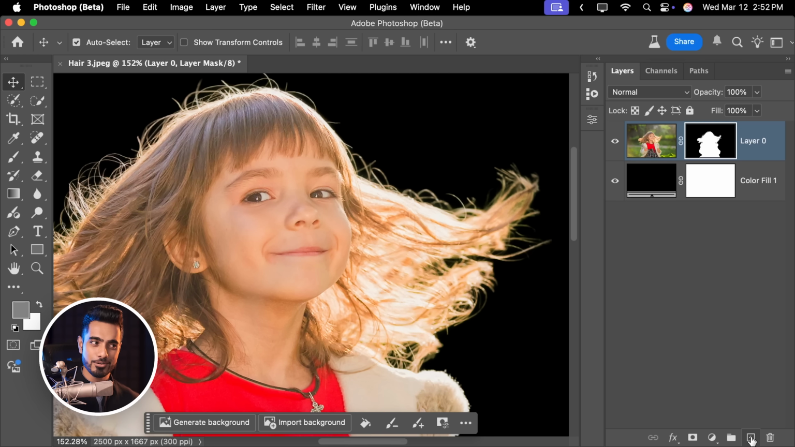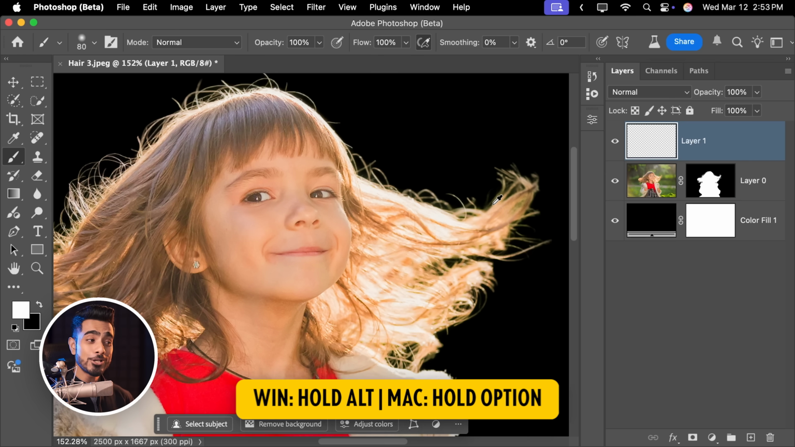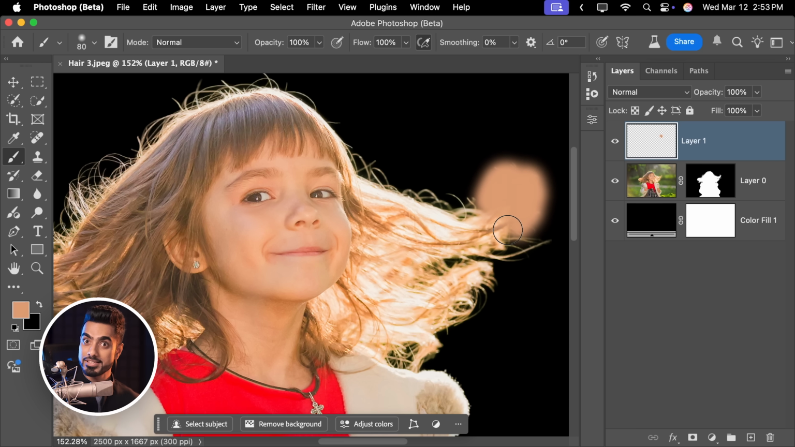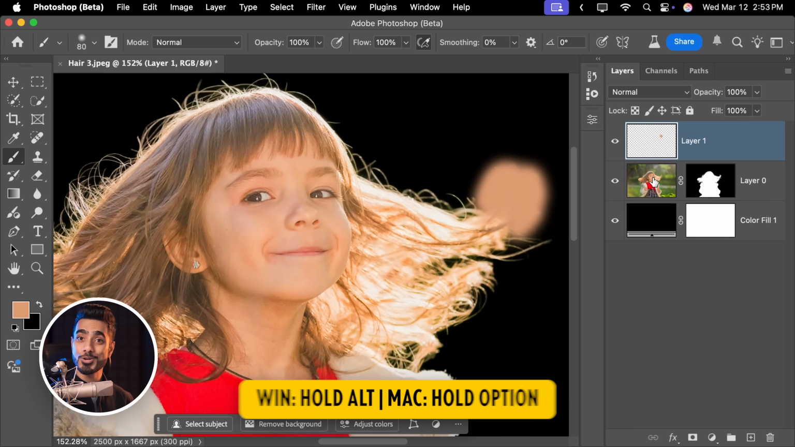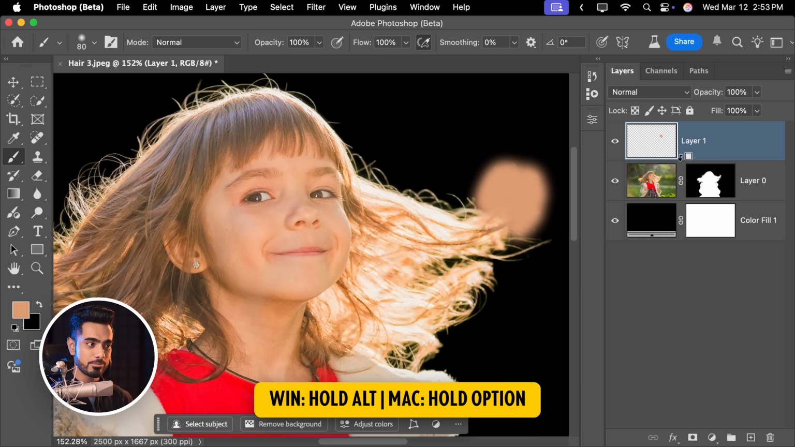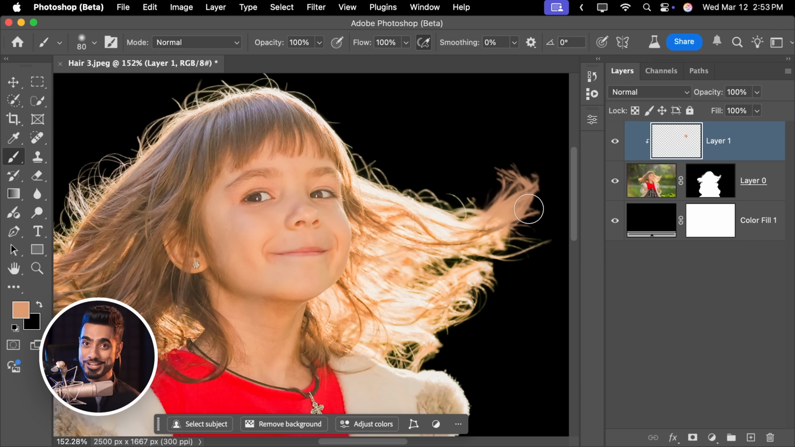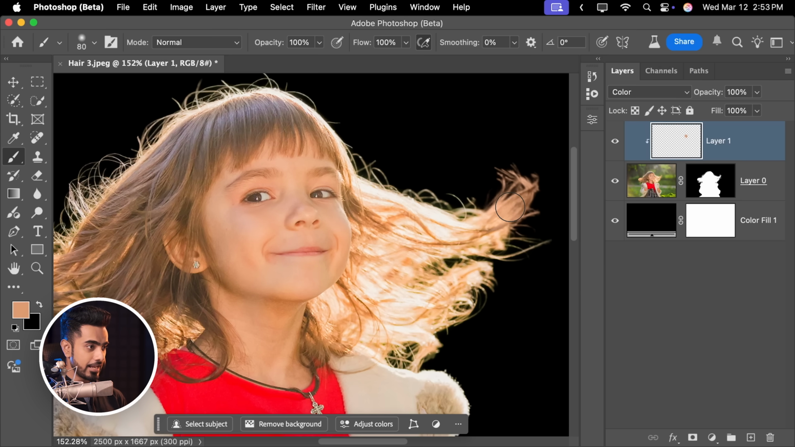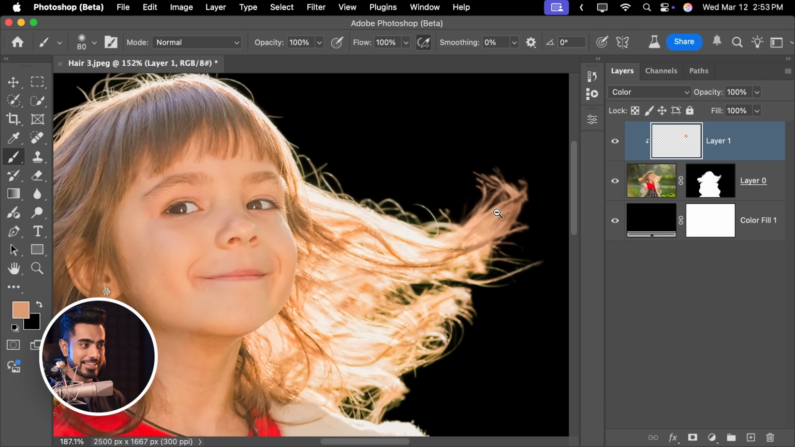To fix it, just create a brand new layer, and then take the brush, hold the Alt key or the Option key, and click to take a sample of the hair, and just paint. Now, we want this to be limited just to this layer, so hold the Alt key or the Option key again, and click on the line between these two layers. And we only want it to change the color, so change the blend mode from normal to color. And there you go, that is fixed. I did excess, but you get the point.